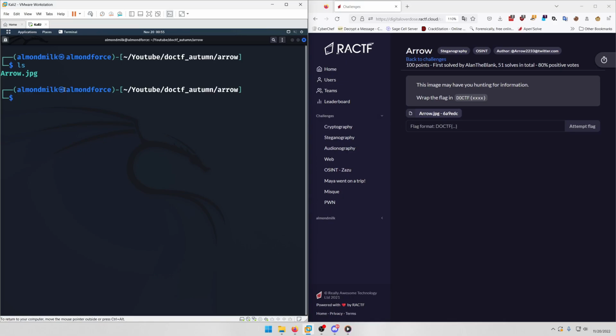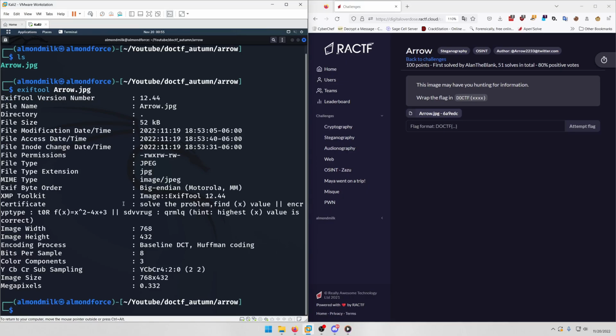So I have it over here in my Kali box, and we're going to go ahead and just run exiftool on it. And inside the certificate header, we see that the next part of the challenge is kind of explained to us. Solve the problem, find X value or encrypt type, Tor, which is rot backwards. And it gives a formula here, and then the encrypted text here, hint highest X value is correct.